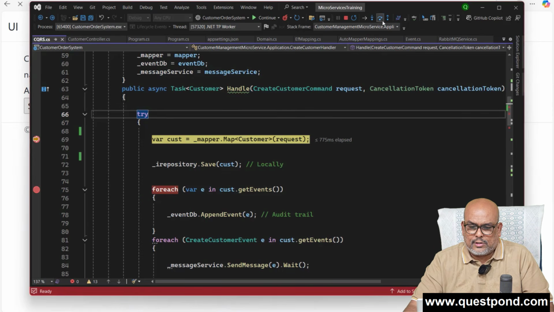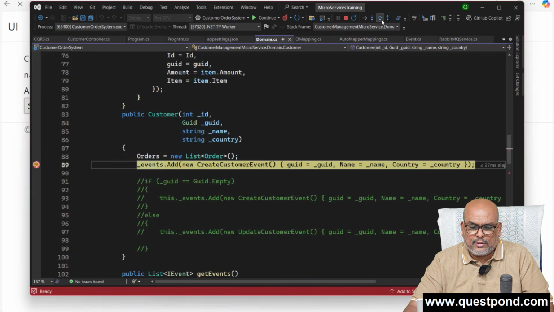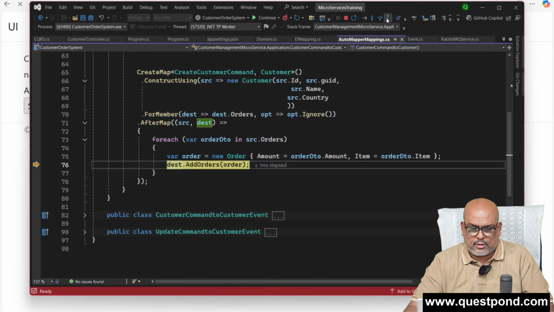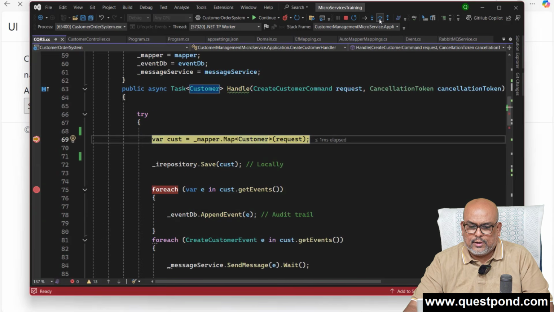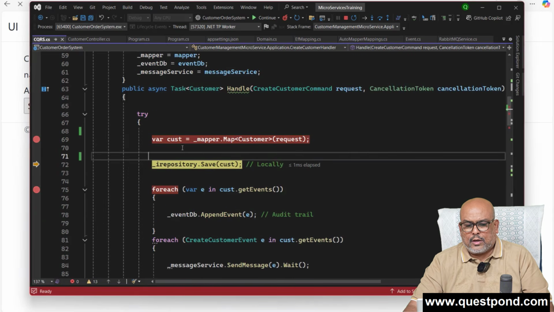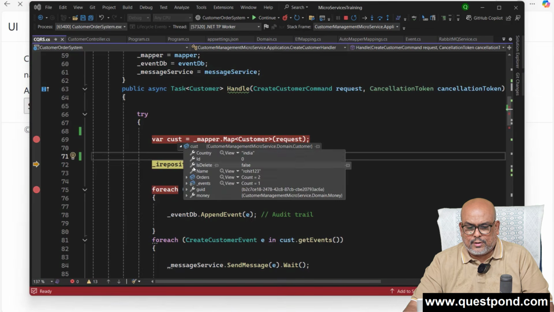So that mapper is actually going to go and map, and it will fill the customer object out here, right? So I'm going to go and run this. The customer object out here, I'll explain this code also, right? So the customer object is filled. Now you can see that the customer object is filled. Remember, that is Rohit 123. It has 2 orders and so on, right?